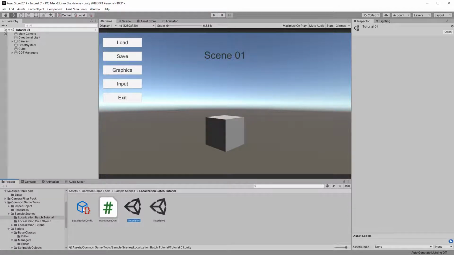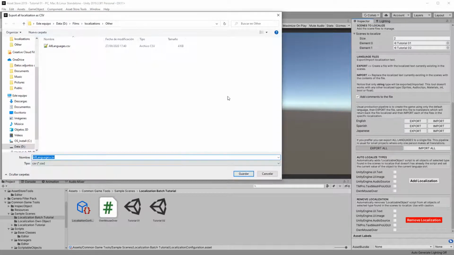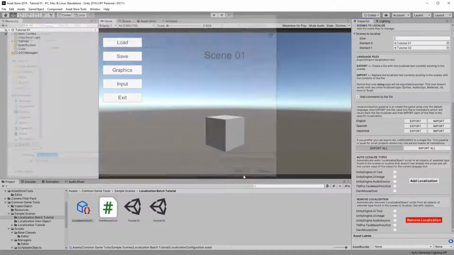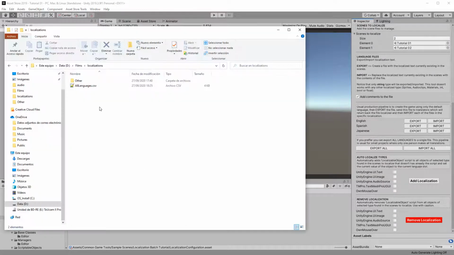So the next step is to export language files. In this case, I'm going to export all languages, and this will create a comma separated file, a CSV file that can be edited with any spreadsheet.